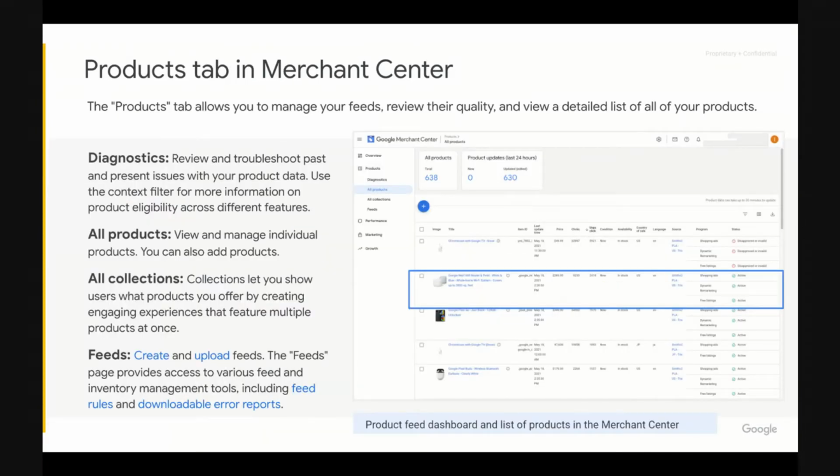Now within the products tab, you'll be able to see many different options, many additional tabs within that navigation panel. One of the most popular ones that you'll see there is diagnostics, and we will dive a little bit more into what diagnostics is and how to use that in the coming slides, because this is the page you'll use to review and troubleshoot all of your past and current issues with your product data.